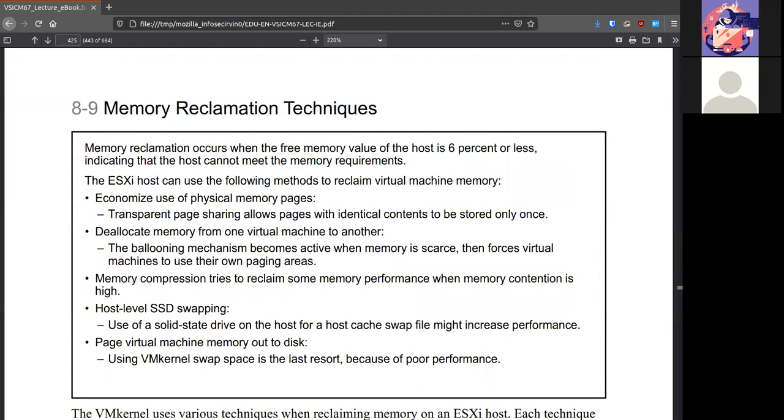If a VM sees that it's not using a whole lot of memory, then it'll be taken and used somewhere else. Having solid state drives will help with cache swap so that it's really not felt by the VM at work. The VM kernel swap space is a last resort place, but it's really slow to get stuff in and out. So you really want to have some SSDs in your data center.